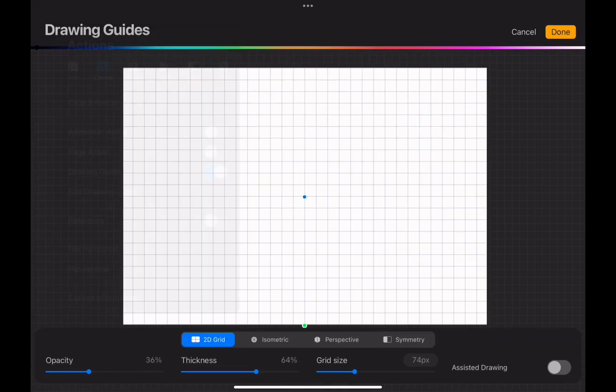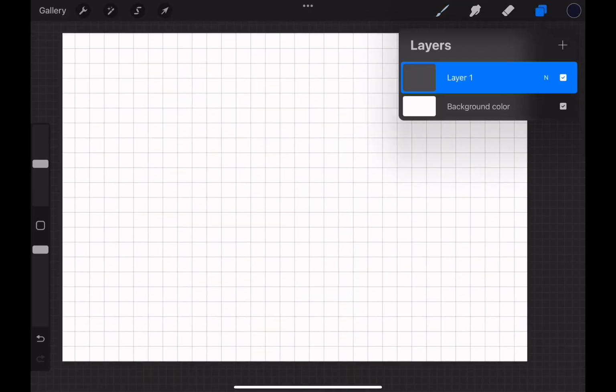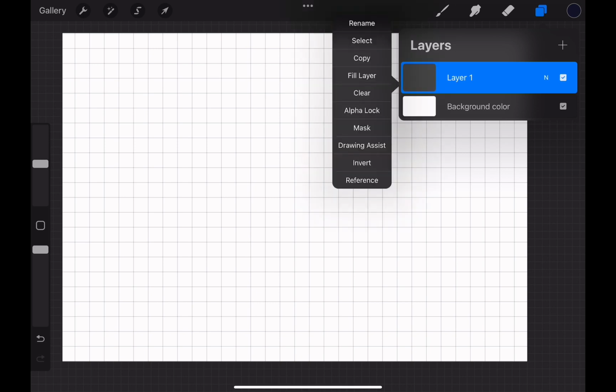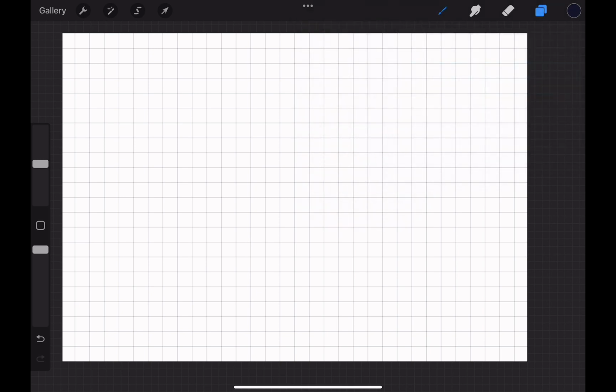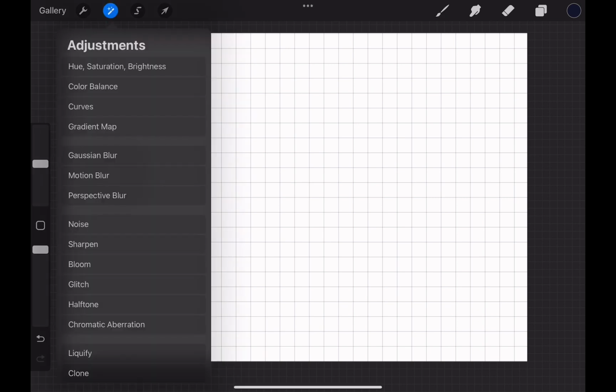First, toggle on the drawing guide and tap on Edit Drawing Guide. By default, 2D Grid will appear. Go to Layers menu and tap on the thumbnail of the layer to activate the drawing guide on this layer. This grid is helpful when you draw a section or a plan drawing. Check our previous videos to see how to create a plan drawing from scratch in Procreate.